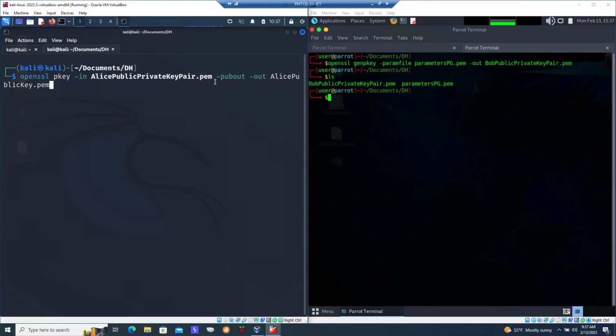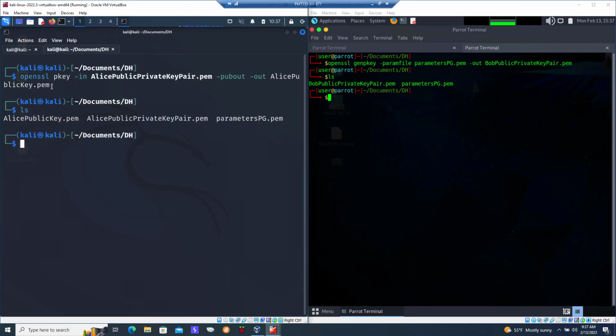Okay, so I know it's a little weird because it's cut off, but just keep typing, you'll be fine. So Alice public key. So press enter. So now we should have three files. We should have Alice public key, Alice public private key pair, and parameters PG. So the next thing is for us to share this file with Bob. But before we do that, let's generate the public key for Bob as well.